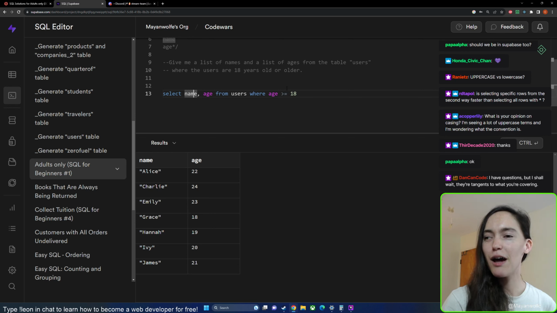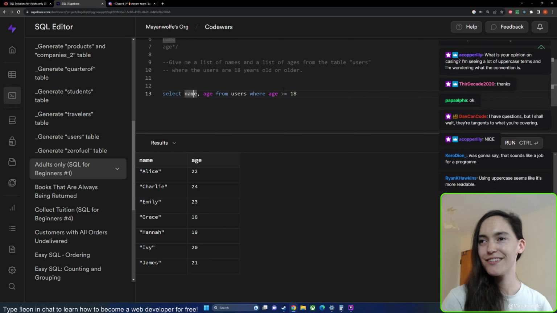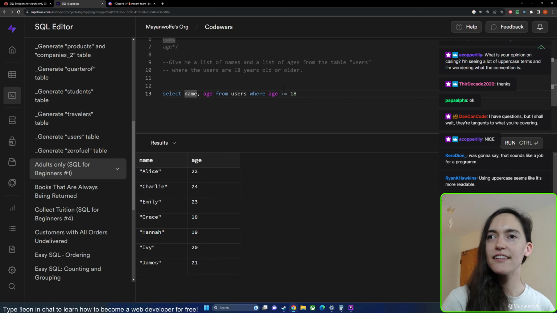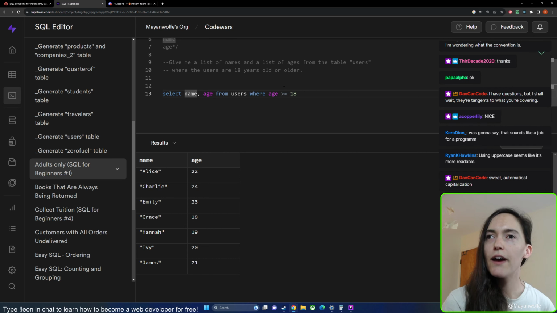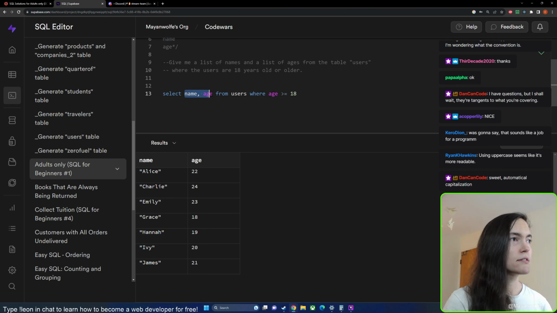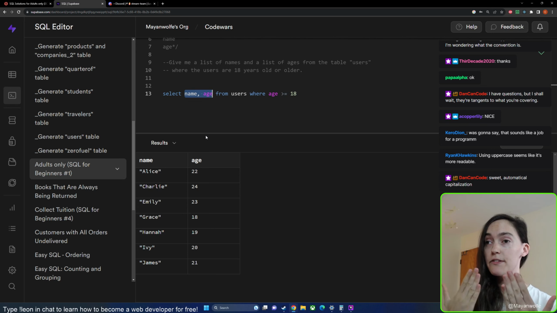Yeah, the convention, Copper Lily, is that keywords are mostly uppercase, but it doesn't really matter. RDT says selecting specific rows from the table is way faster than selecting all rows with star. I assume you're talking about this part? This is where we're selecting columns. We'll see more examples of this later on. Don't worry. In this case, it's six of one, half a dozen of the other.